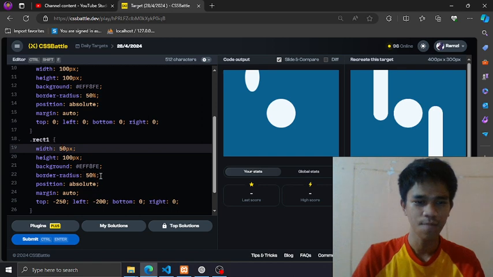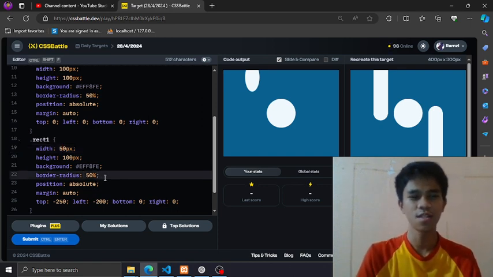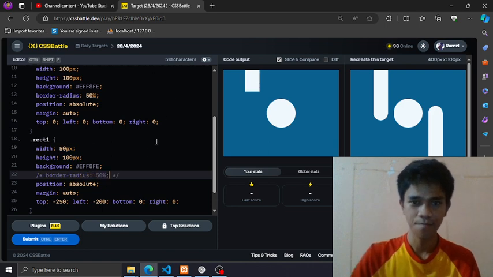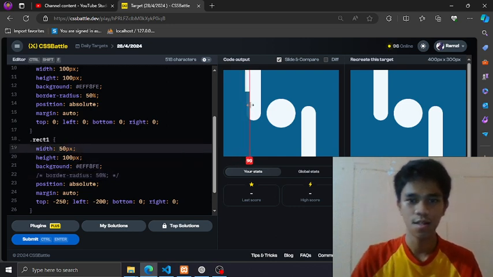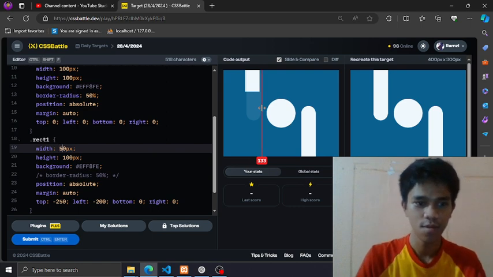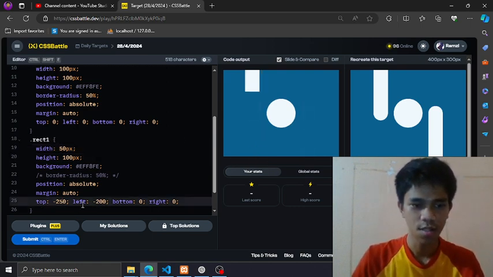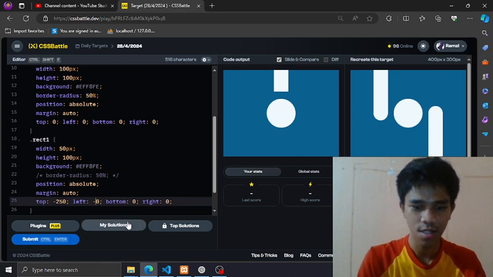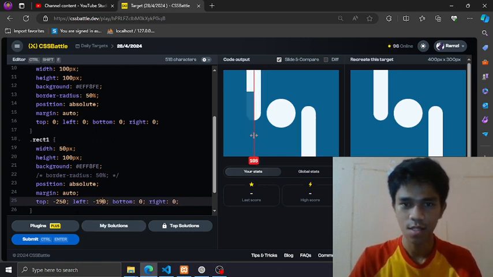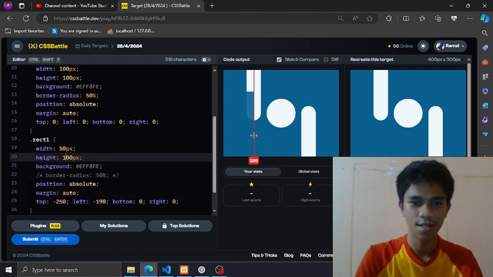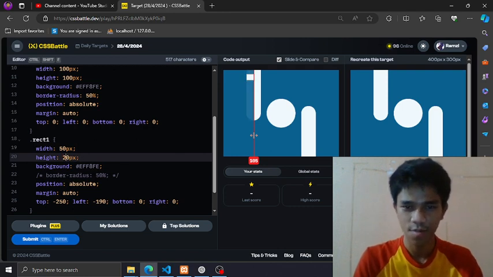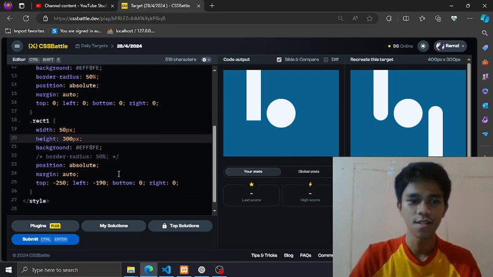Okay, and for now let's comment this border radius like that, so that we have a clear rectangle here. I see it is over to the left, so let's pull this to the right a bit, 190. 190, yes, 190 is perfect. And add the height, add more, maybe 300, like that. 300 is enough.